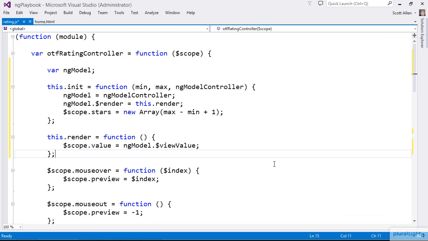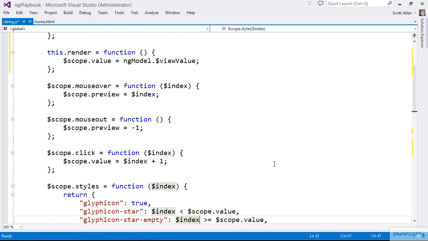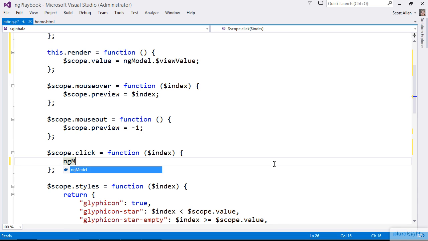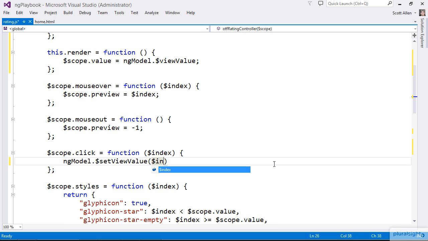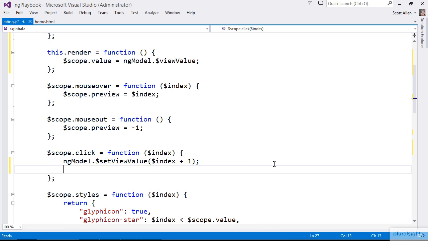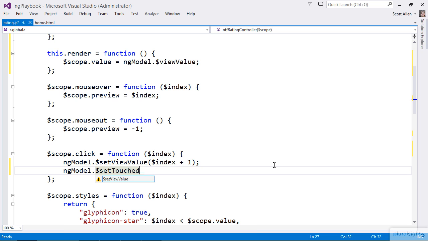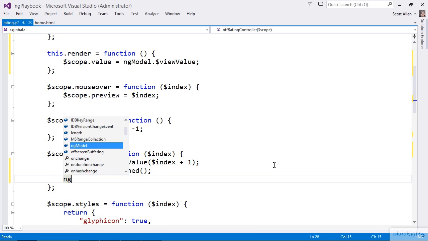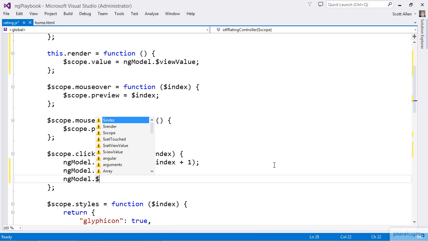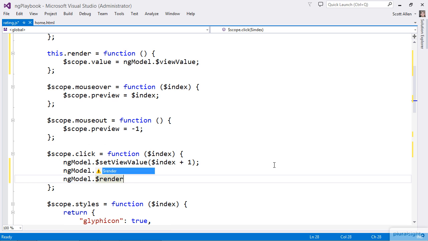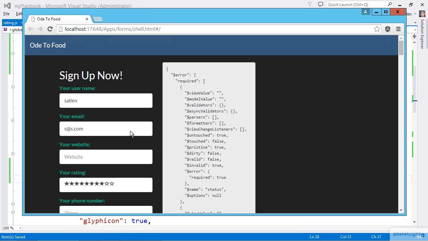And on the other end, I need to update that view value when the user changes something, when they click on something. So instead of setting my own scope.value, that's going to happen during rendering, I'm going to tell the ngModelController to set a new view value that is equal to index + 1, and I can tell it that this has been touched. And in this case, I can also force ngModel to render and push that into my own scope. So let's save all this and come back to our form.